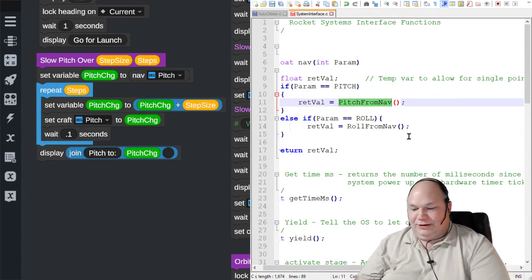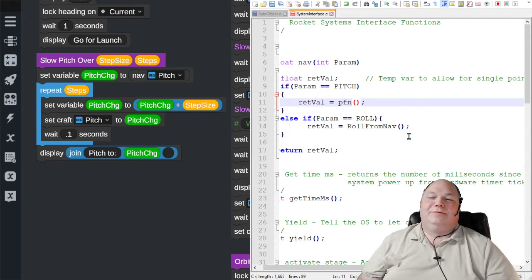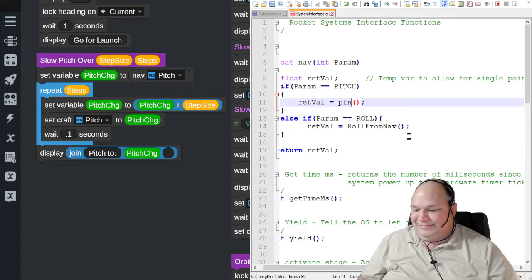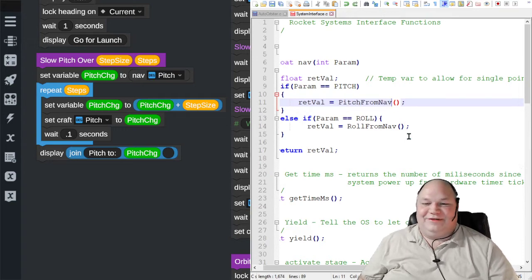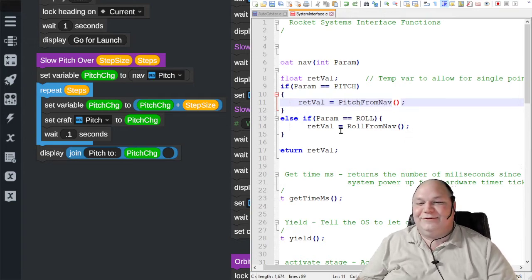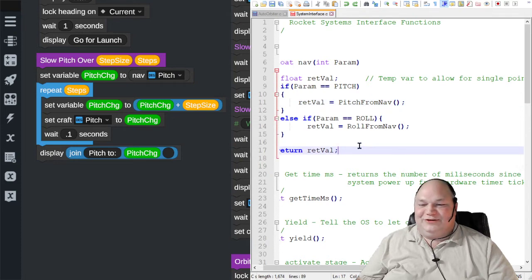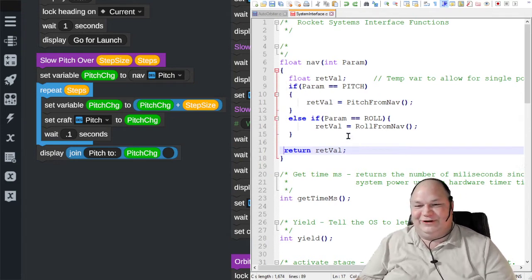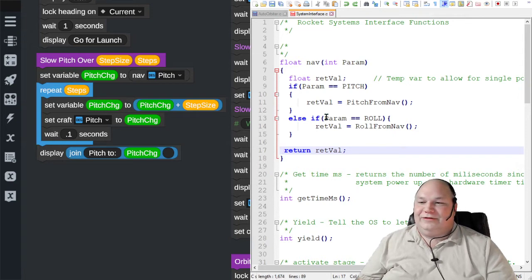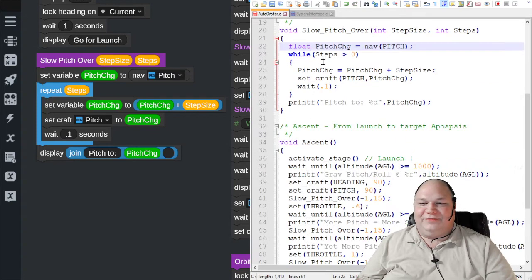They don't do like PFN. That's the pitch from nav function. Why? How do I know that, right? So hopefully they name it things like this. But that depends on your hardware and your operating system. So we've got our temporary variable. Oh, this is the nav function. All right, back off here.